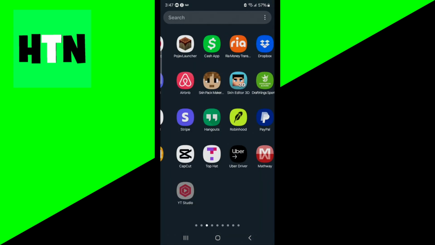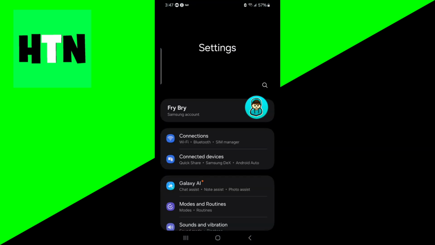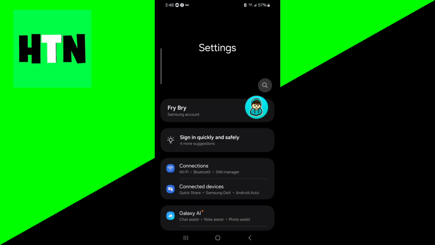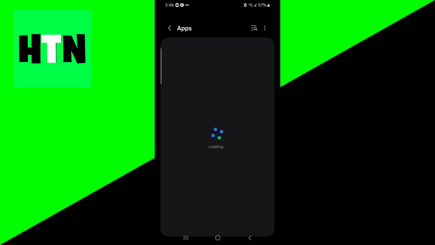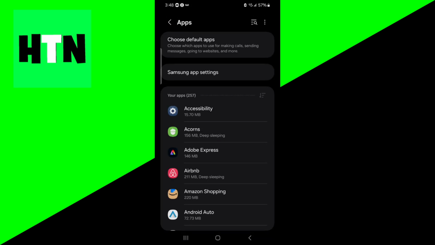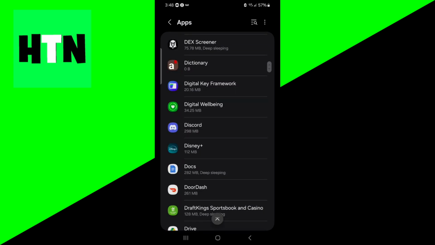All right, and now we need to fiddle around with our device settings. So you need to select over here where it says settings, and basically search for apps right over here on the search bar. And by the way, this will work both on iOS and Android devices. Obviously, the UI is going to look slightly different, but the principle is still the same. So go over here to where it says apps, and then just scroll down until you see Discord. Yep, so here it is.